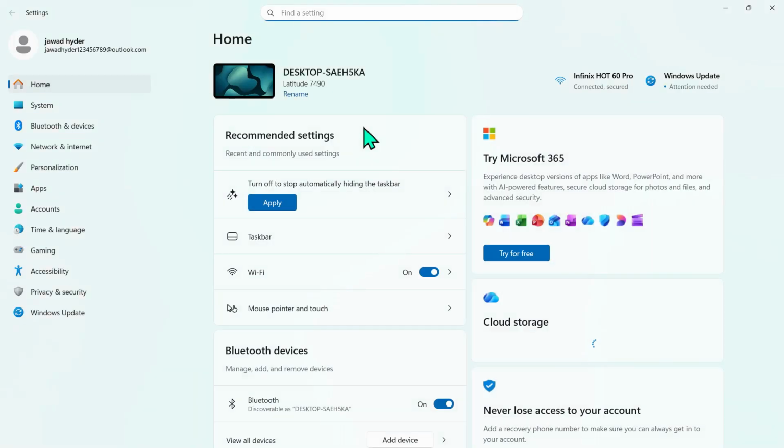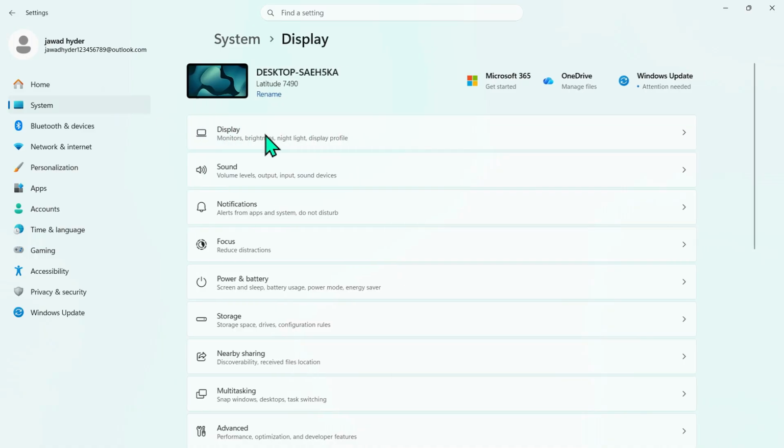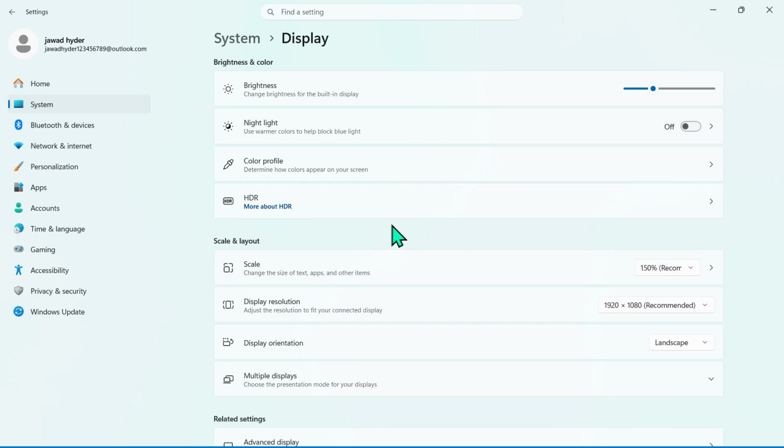Once you're inside Settings, click on the System option from the left side and then select Display. Here, you'll find an option called Scale. This setting allows you to increase the size of text, apps, and other items across your entire screen. Click on the drop-down next to it and choose a higher percentage to zoom everything in and make it easier to see. Now, if your goal is only to increase the text size without affecting other elements, there's another method.